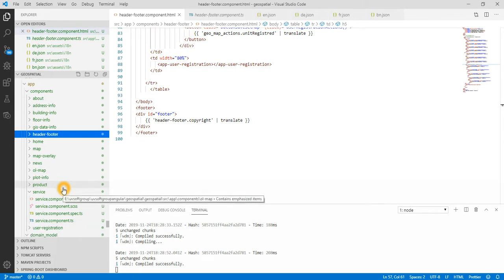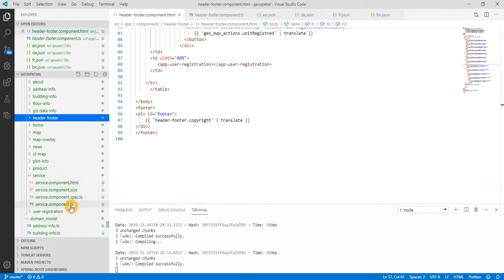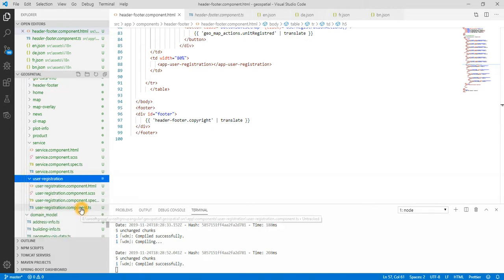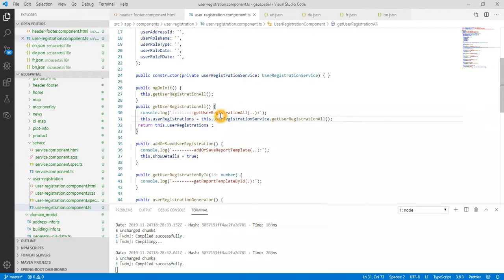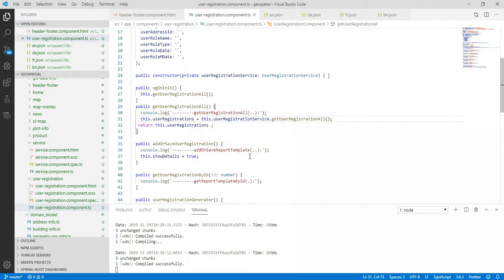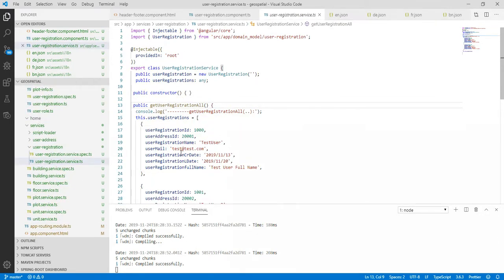User registration components, this is the user registration component. It simply has some functionalities there. There are object models, and you see some service definitions, a service calling some default values, because at the moment I'm just playing with some dummy data with these functionalities.